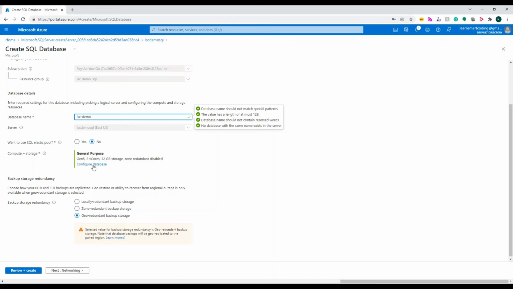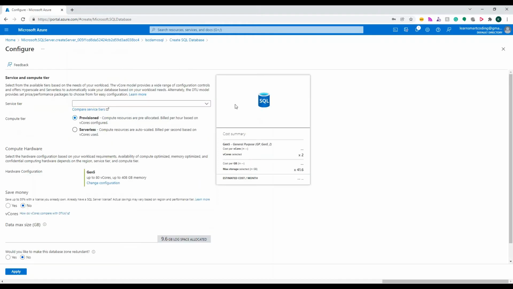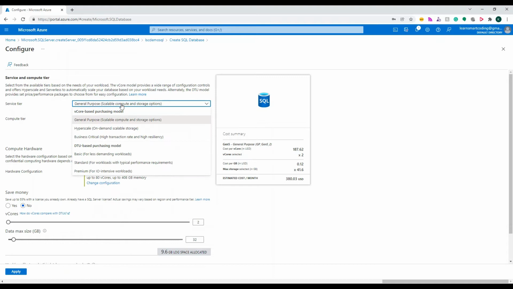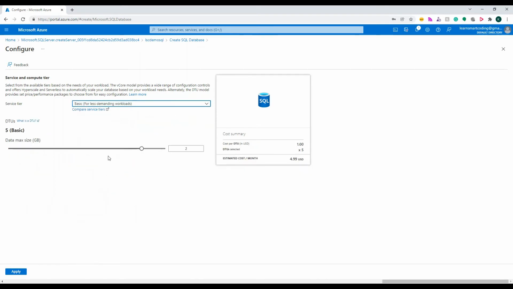This is the configuration for the database. By default it's general purpose, generation 5, 2 vCore, 32 GB, and for our demo we don't need this. You can click on configure database and choose whatever you wish, a smaller one or based on your need. In my case I'm going to click on this, and there are various things that you can select. I'll go for a basic one.